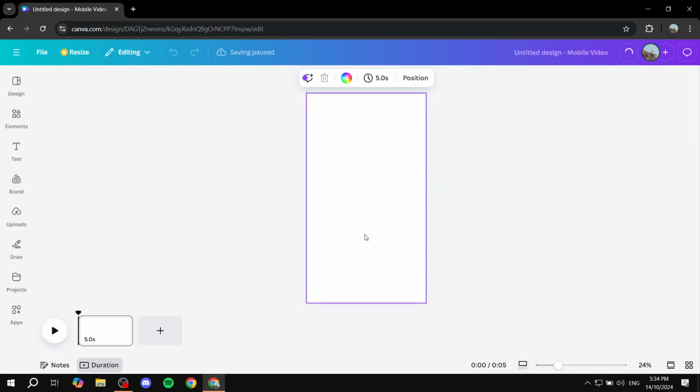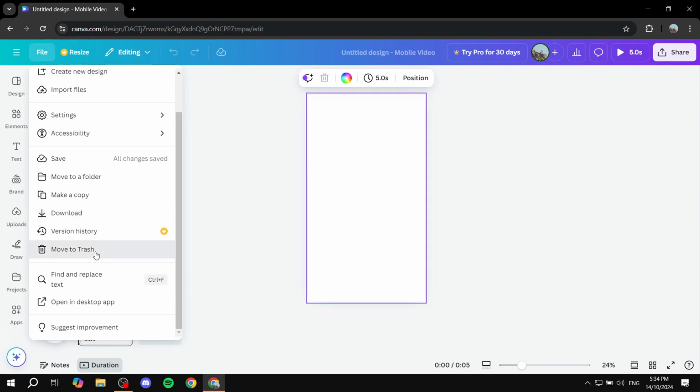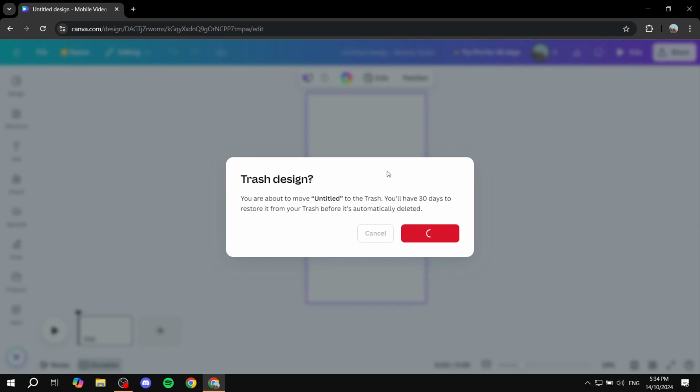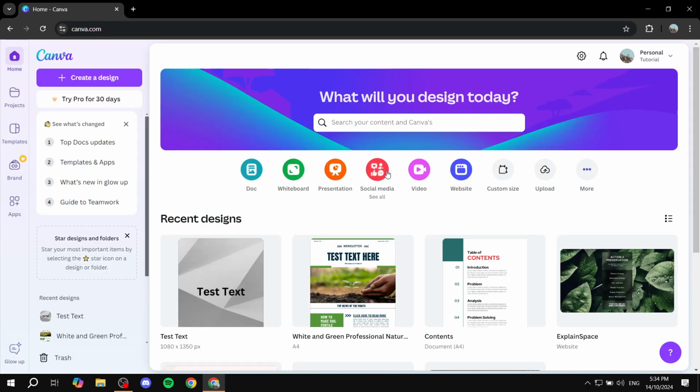If you just go ahead and click on this, it's going to create the mobile video for you. But let's say you actually want to make it a custom size, instead of the specifics that are listed. What do we do in that case?